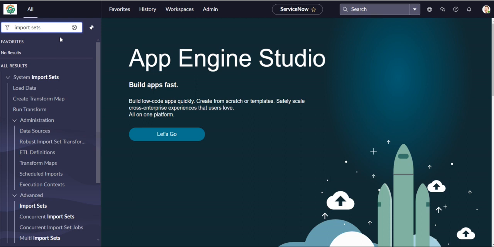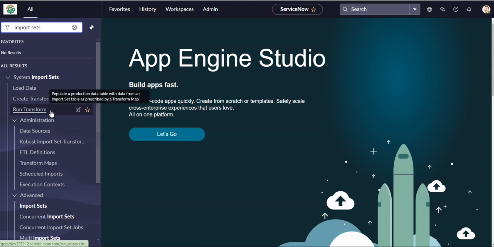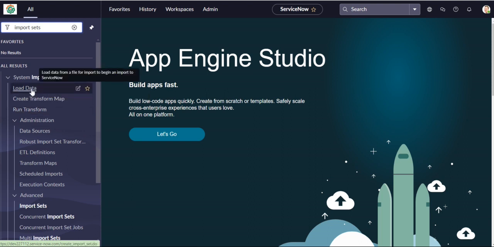So what do we do in import sets? Let me show that. There are three steps to follow for completing the process: load data, create transform map, and run transform map. Coming to the first one, that is load data. Let me take that.